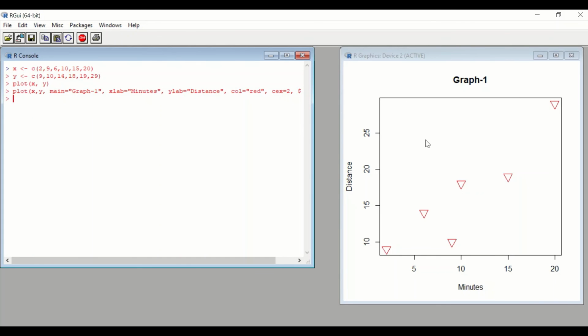A title is inserted for the graph, the x and y labels are inserted, the data points have been changed, the color of the data points is changed to red, the size is increased, and the format is changed. So this is the way to draw a scatter plot in R statistics.